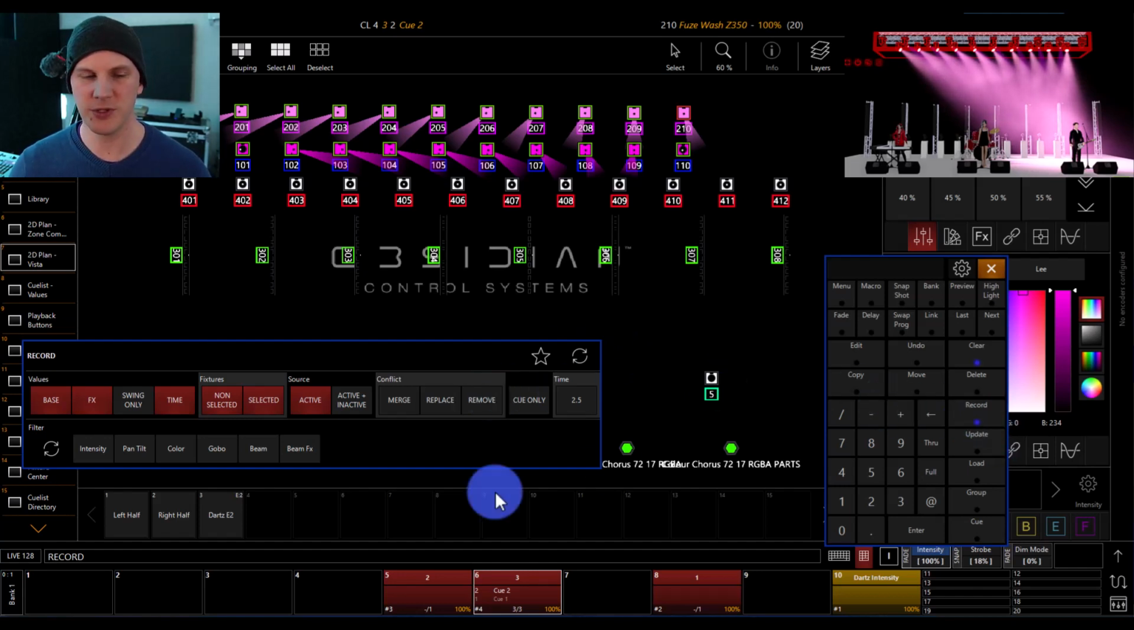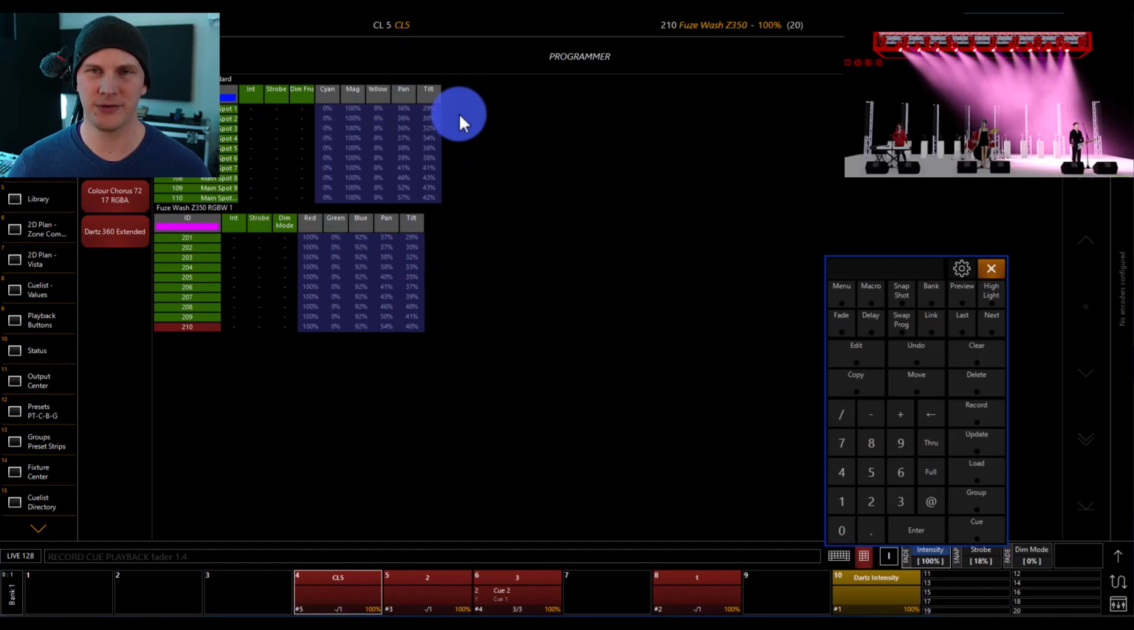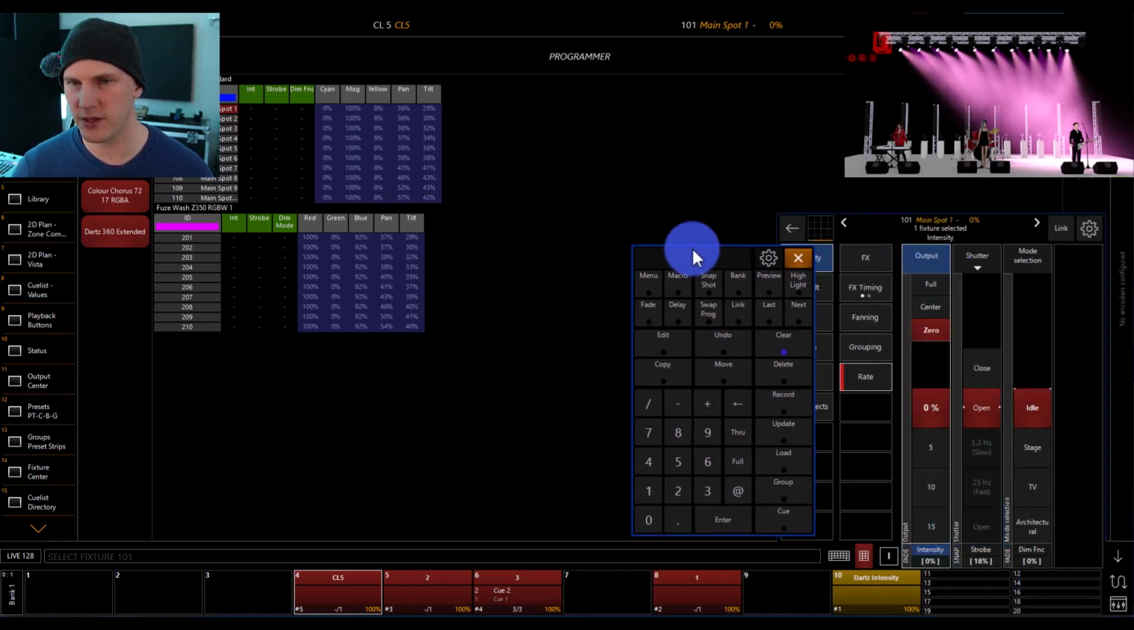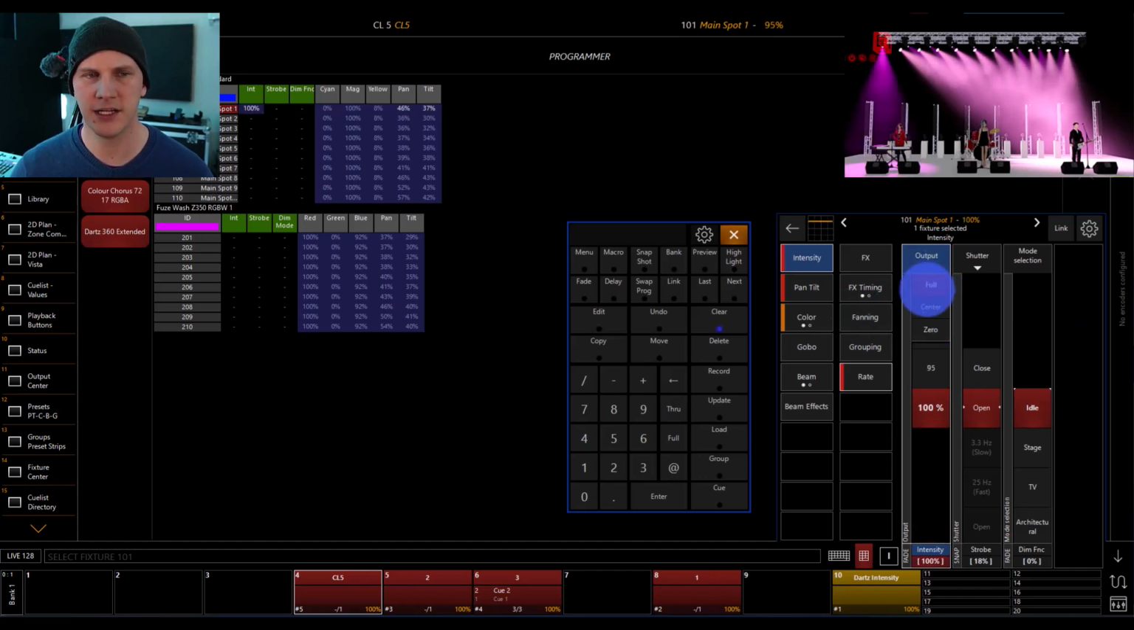So when we do record a queue in Onyx, we'll just call it queue list 5, what happens to the things in your programmer? They get grayed out all of a sudden. And then if I grab a single light here and just work with that light, so maybe I move it here in my 3D visualizer and I turn it on at full, perfect. Now we see in the programmer that this fixture selected in this particular parameter, its intensity at full, is in bold, whereas the rest are grayed out, as well as the pan and tilt.